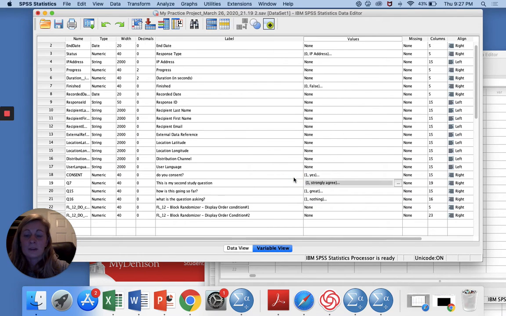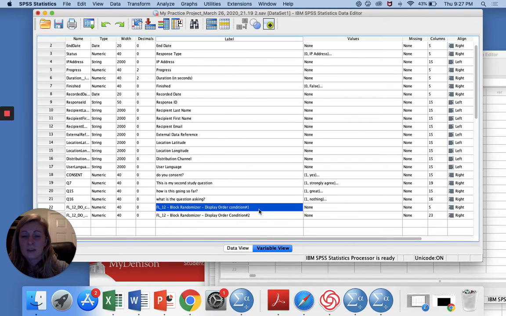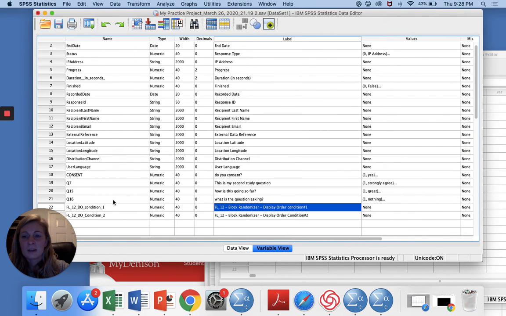Okay, what's really important is I want to make sure that I have my randomization recorded here. So remember we said that everybody basically got, in random assignment, either one of our pages of information or they got the other. I called one condition 1 and I called the other condition 2. So here, each one of these shows up as its own separate variable. And the first one is condition 1 and the second one is condition 2.